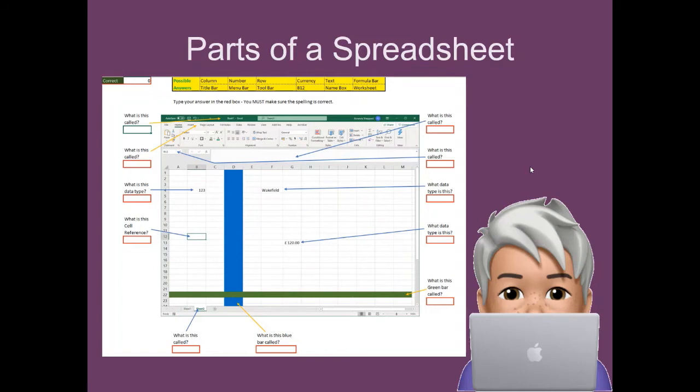Okay, so before we move on, we just need to know a little bit more about a spreadsheet, and we need to know the various parts and what they're called. So in your workbook again you'll see this diagram, okay, and you'll be able to complete this again in your own time, and you may need to repeat this video just to be able to help you do that.